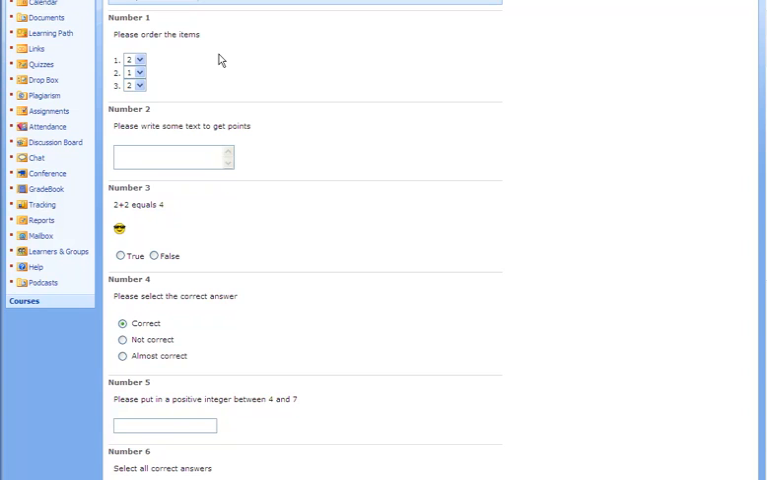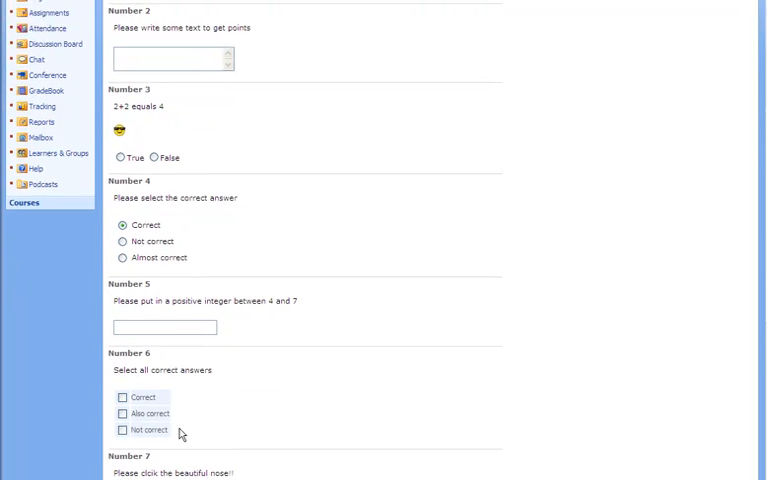Here we have some of the different question types. We have ordering the items. We can put in some text. We have true and false without using the branching function. We have the multiple choice question type. We have the one where you put an integer or a text into a text box to get the points.